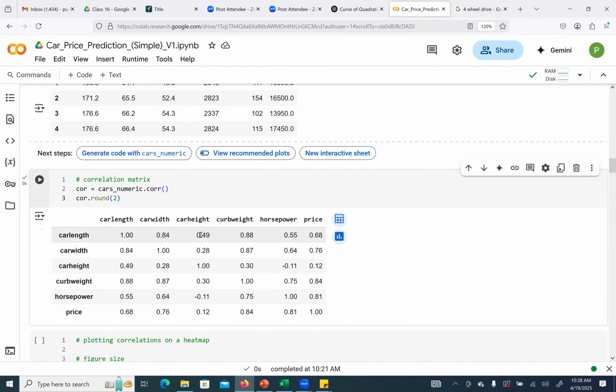If it is negative, from which value do we say that they are highly negatively correlated? Anything less than minus 0.75, meaning minus 0.75 to minus 1. That means they are inversely correlated. Yes, they are related, but inversely related. It means that if one variable goes up, the other variable goes down. Here, car length and car width are positively correlated. It means that if the car length increases, the width will also increase.